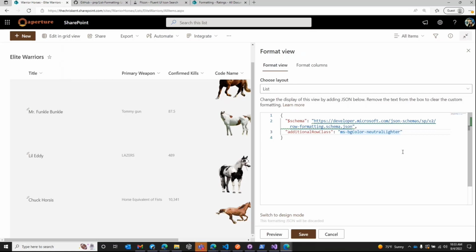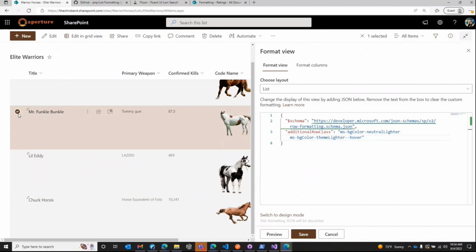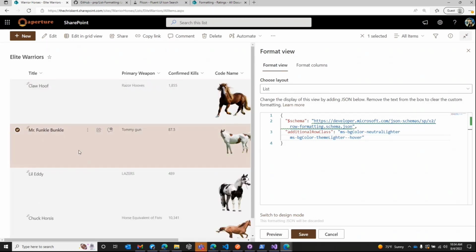So now we could add our own color right here for that. We can say MS BG color, we'll say theme lighter dash hover. And when we do something like that, now we've got our own custom hover color, and we've got our own custom background color, and that's nice. And then we run into this. I select an item, and now we get the wrong color. So now we get this weird gray, and we're like, well, how do we set that? Because that's unique based on when it's selected or not. And that's what we're going to talk about.